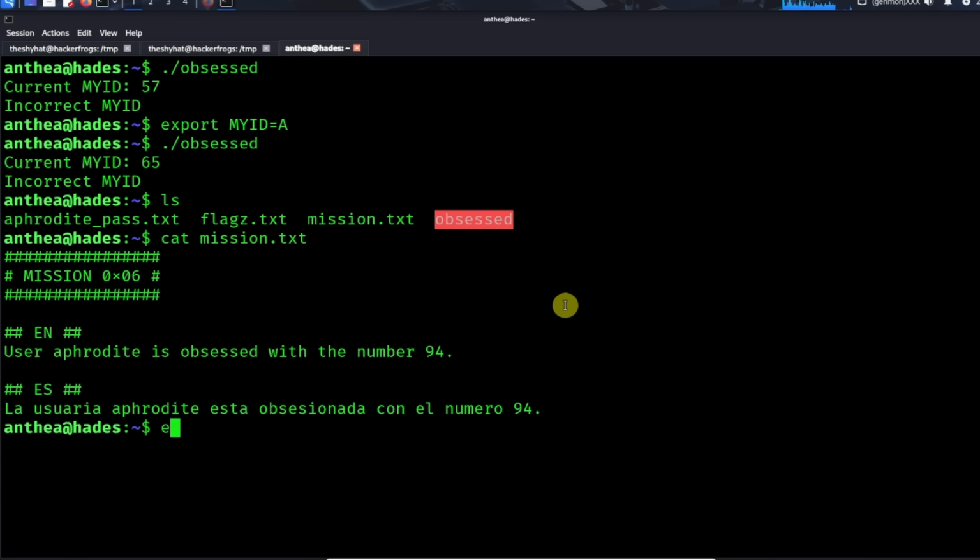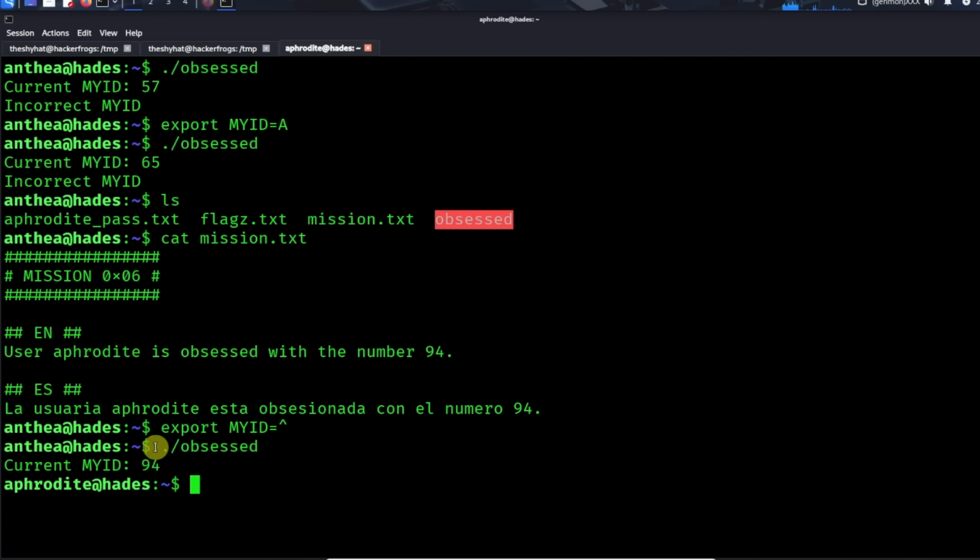So we just set export myID equals caret. Where is it? Here, shift 6. Okay, so now when we run obsessed, it says my current myID 94.